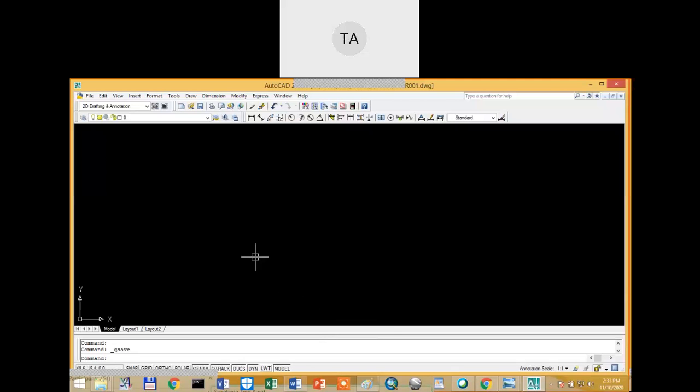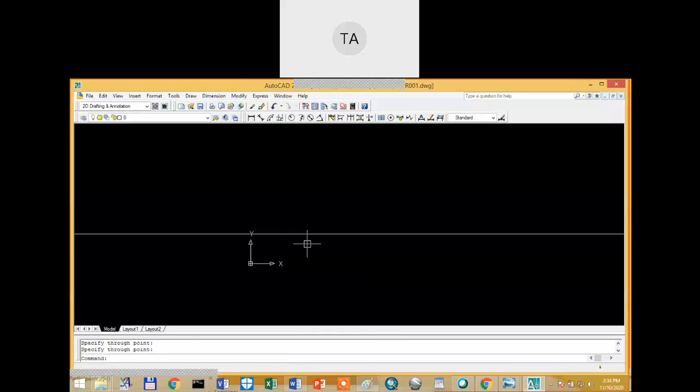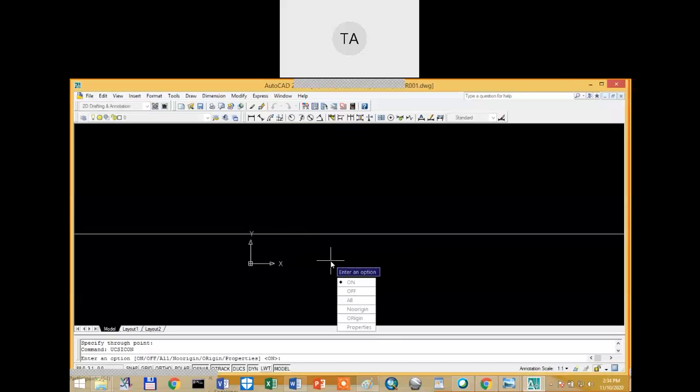Start drawing. Here I am assuming this is ground level. For that, I will use the construction line XL and then horizontal. So I place it here. This is my ground level. I will switch off the UCS icon, turn it OFF, and then save the file again. These are not very hard and fast rules, but you can follow this way.